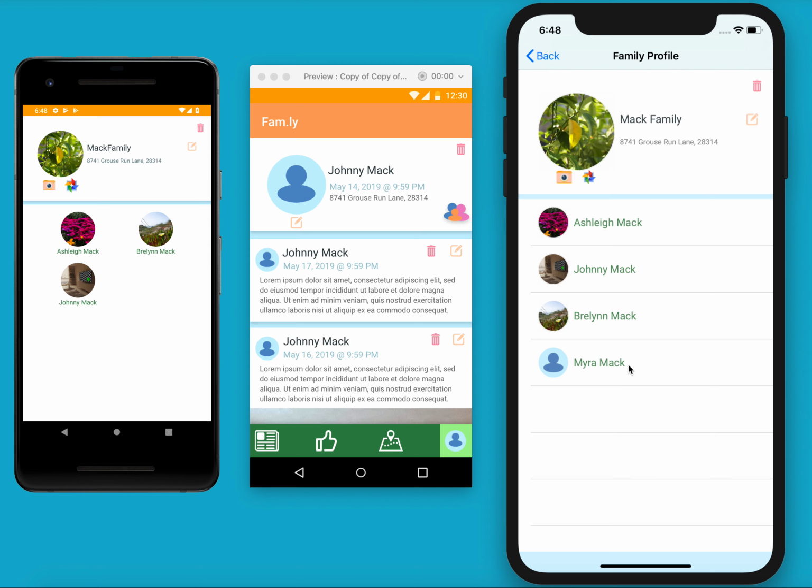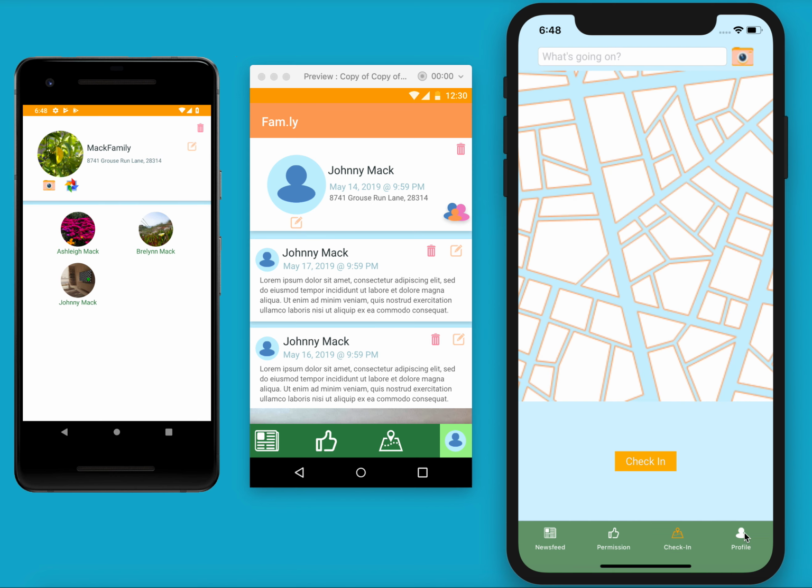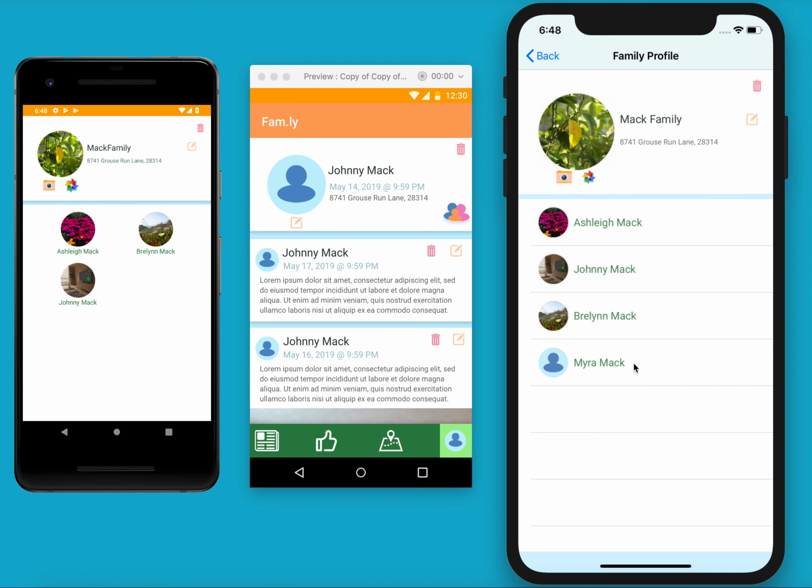So Myra is no longer in the account, and we can see that as her profile photo is no longer loading. However, she is still populating, so that is another issue that will be addressed before the end of this sprint by Saturday.